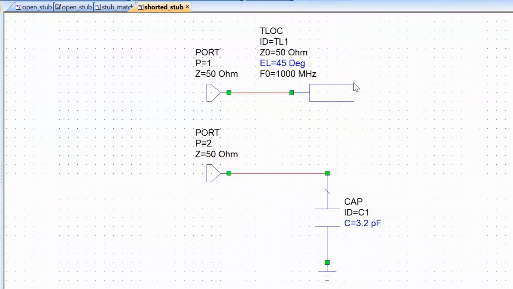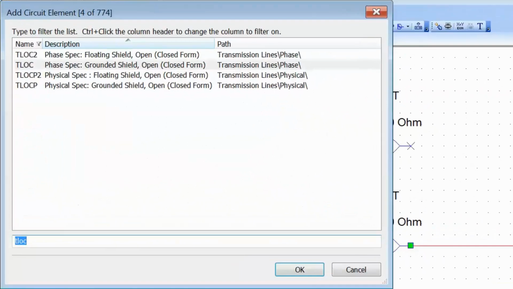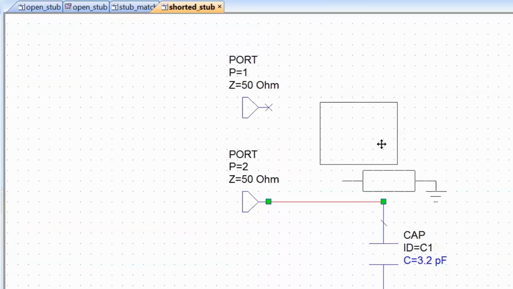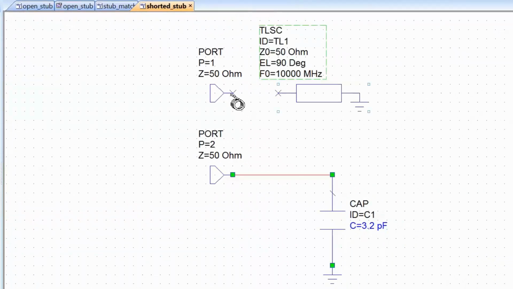Now what we need to do is replace our open circuited transmission line stub by a short-circuited transmission line. And again, Microwave Office has got a specific element to do this, which is called TLSC. Now we can just delete this element here, and then press Ctrl L and search for an element called TLSC. And then place it on the schematic like so, and connect it to the port. Same rules apply in terms of its setup. We have to select the right frequency of operation, which is 1 gigahertz, so 1000 megahertz.